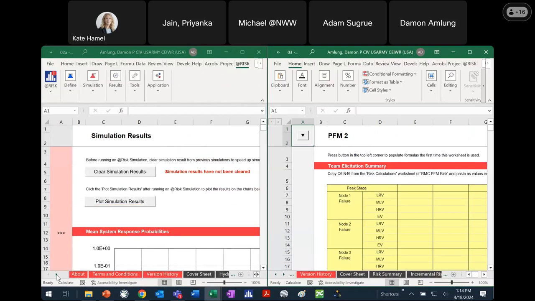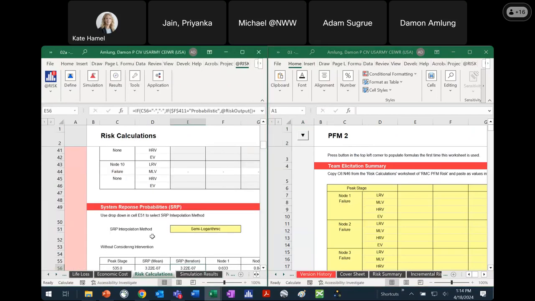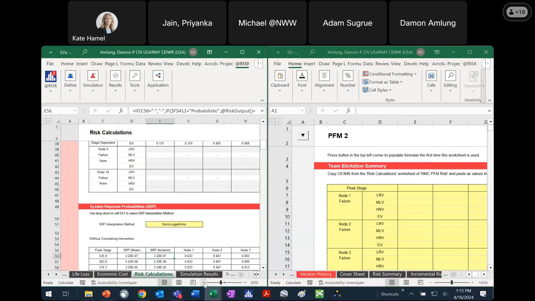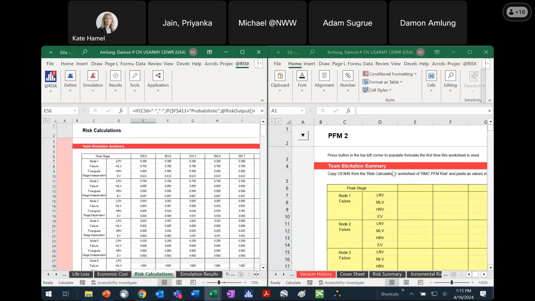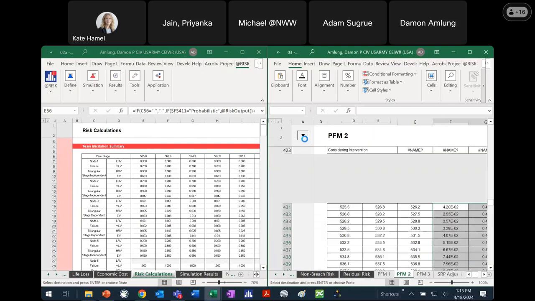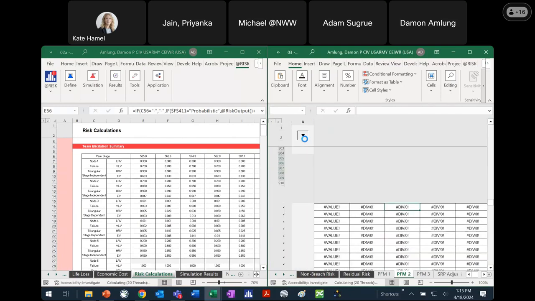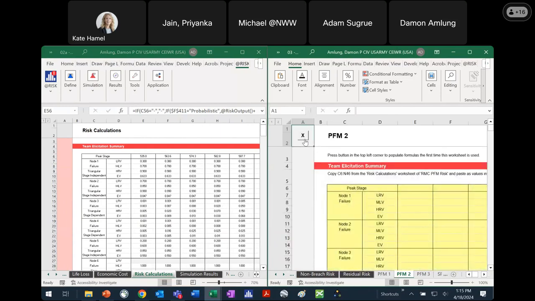All right, so the PFM 2 spreadsheet is on the left, and the project risk is on the right. And again, everything we're going to pull from comes from the risk calculations tab. One thing that's different about successive failure modes is that we have to click this button in the top left corner to set up the spreadsheet. The reason that button is there is for runtime. We don't want a bunch of empty sheets that we're not using to have a bunch of @RISK distributions and functions for it to look through. So they're cleared to start with until you need to use the spreadsheet, and then you press the button. If for whatever reason you had a failure mode and you want to remove it, you click the X and it'll delete all of the functions.